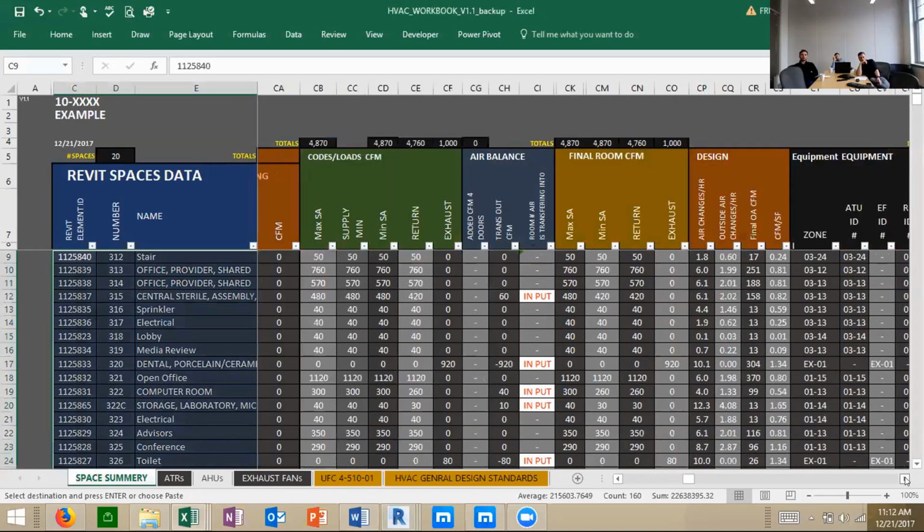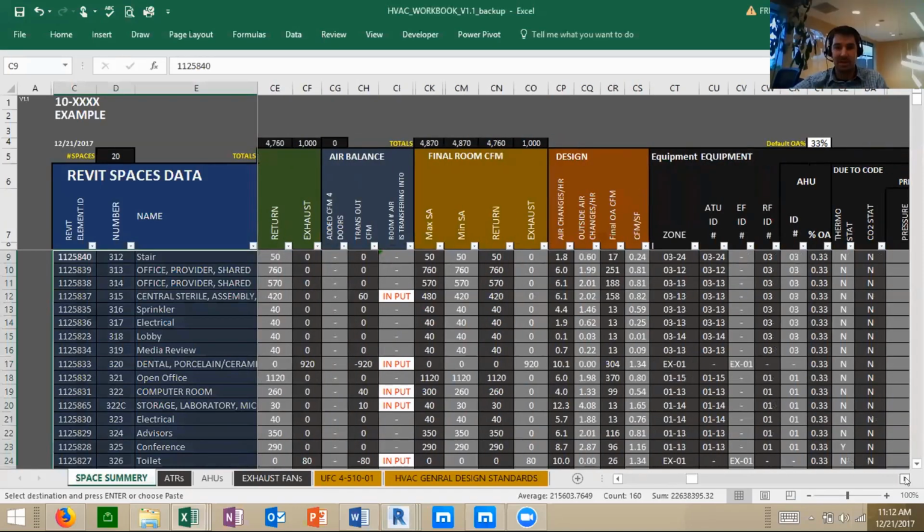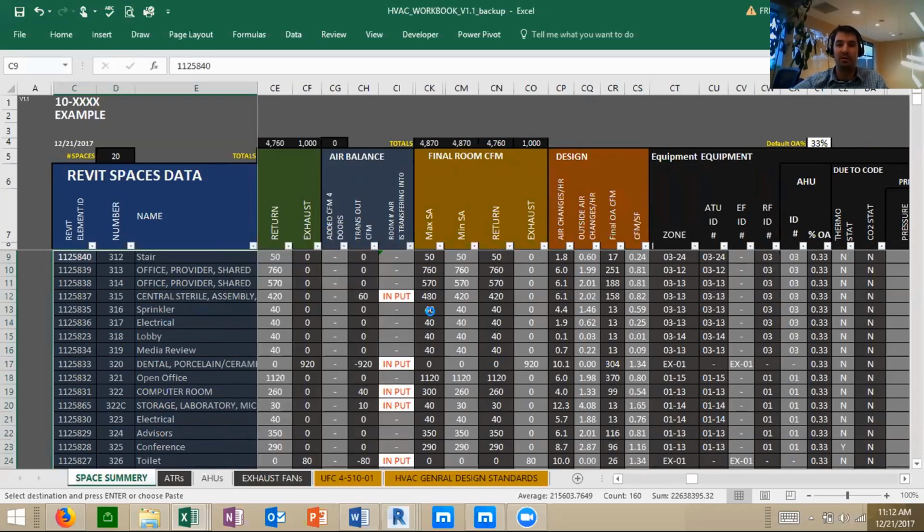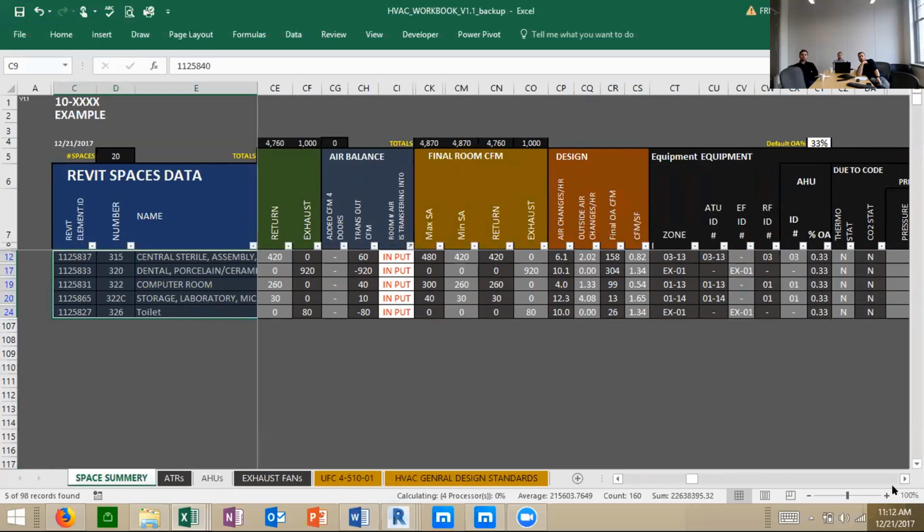So another thing to bring up here, it all fills out. You can see inputs come in. So this one's an air transfer. That takes care of balancing the building. I'm working on a script to do this, but right now you manually go in and see where this is transferring. But the cool thing about Excel too is you can filter this stuff down. So let's say I just wanted to see the ones that needed an input. You could do that. So it's all tabled out too.